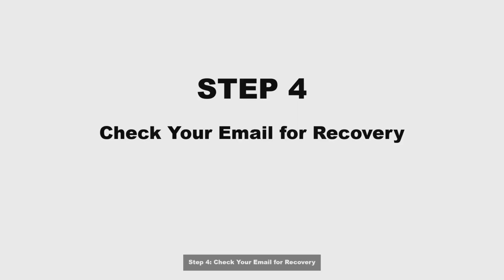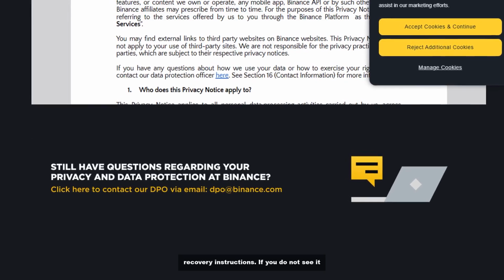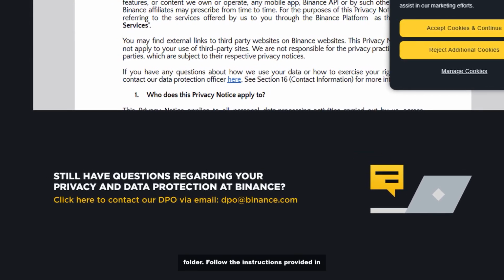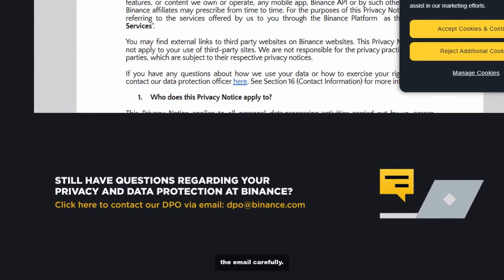Step 4. Check your email for recovery instructions. Look for an email from Binance containing recovery instructions. If you do not see it in your inbox, check your spam or junk folder. Follow the instructions provided in the email carefully.